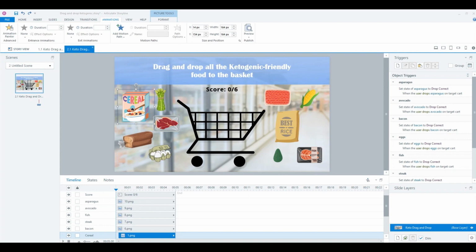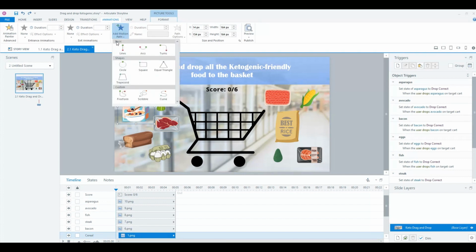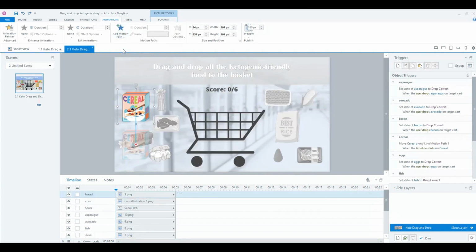What I'd like to see happen with the incorrect object is when I drag it to the cart, instead of disappearing into the cart, it should bounce back. So to do this, I need to create a motion path. So I select the first incorrect object, cereal. I go to Add Motion Path. I select Basic, Lines. The object with the green dot should be moved towards the cart, and then the red dot should be the original where it will go back to.